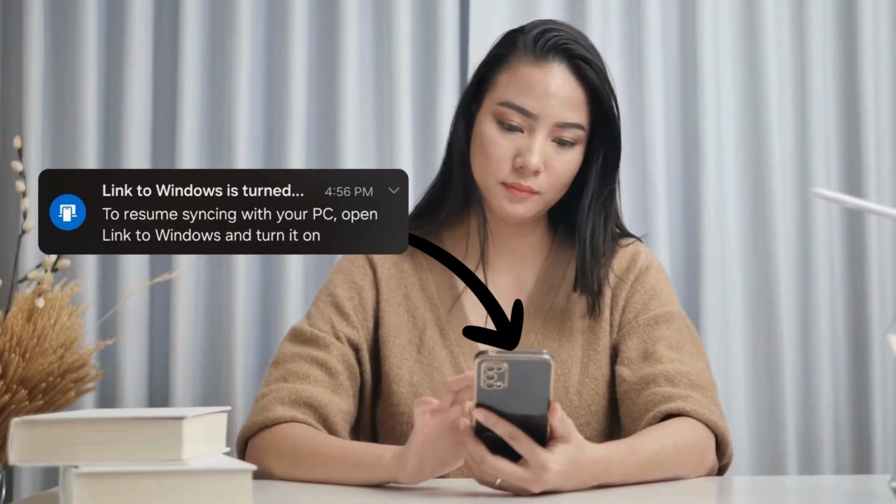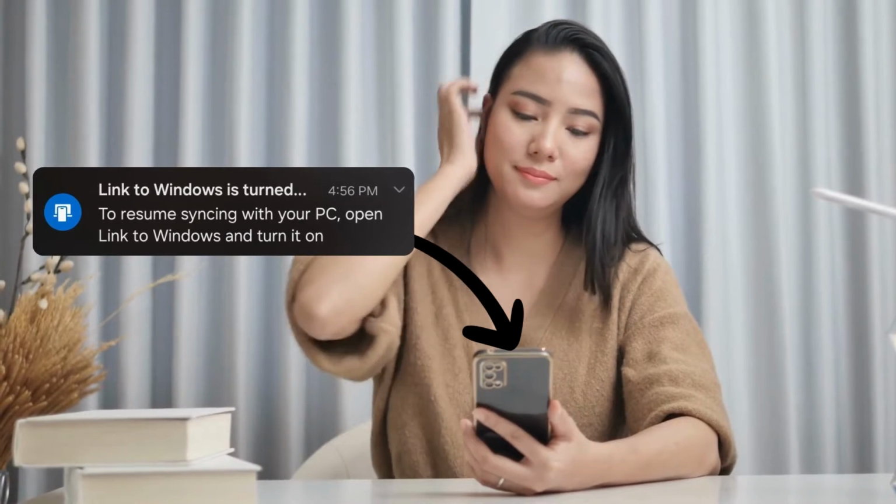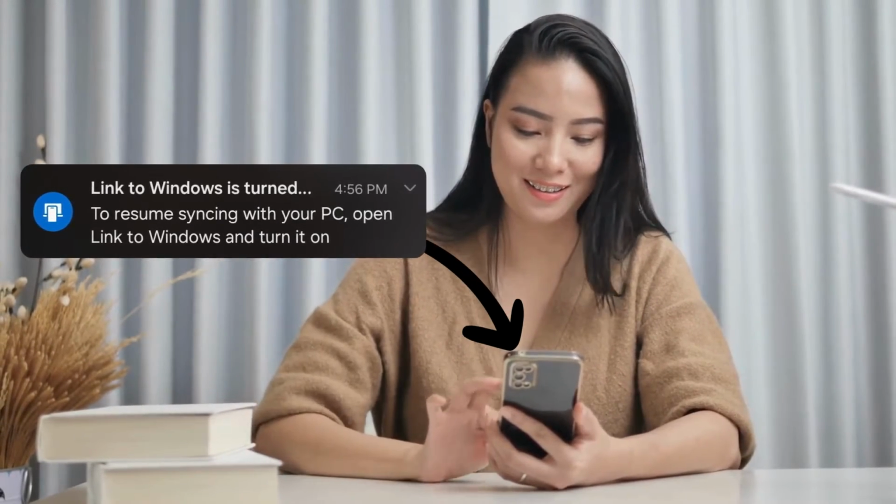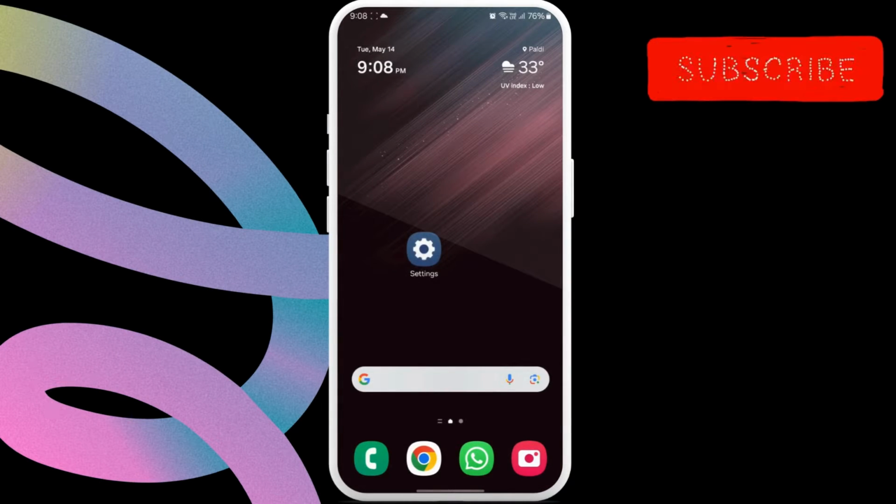In this video, we'll show you what to do if the link to Windows PC notifications keep appearing and disappearing on your Samsung Galaxy phone. Doing this is fairly simple.